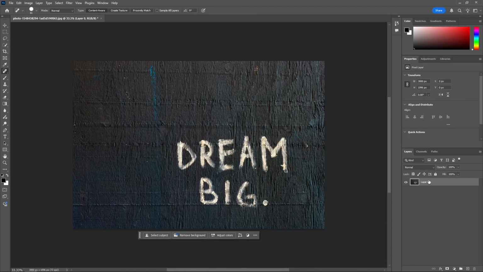After duplicating, use either the lasso tool by pressing the L key or the object selection tool with the W key to draw around the text you wish to remove. This selection acts like a boundary that contains the area Photoshop will work on in the next step.